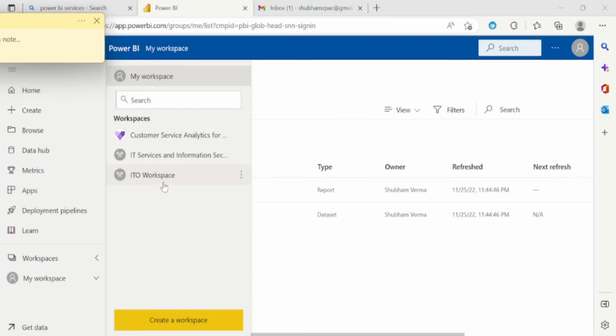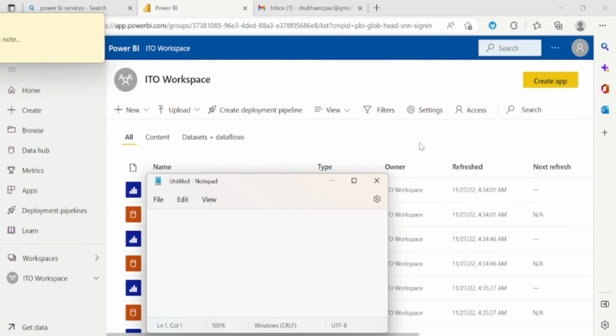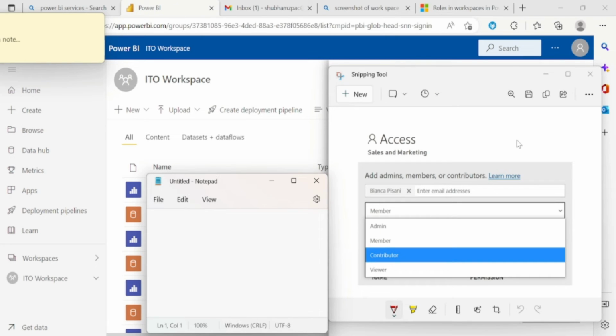So let me click here. So guys, we can see here is the option of access. And under access, we have four kinds of roles. So let me click here on this button. So under the access tab, here we can see all four kinds of roles: admin, member, contributor, and viewer.